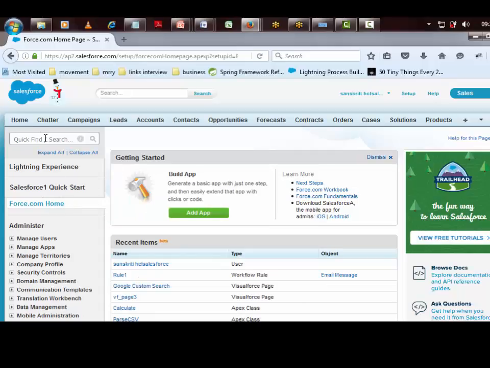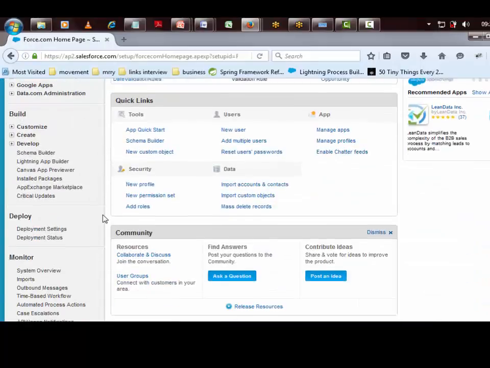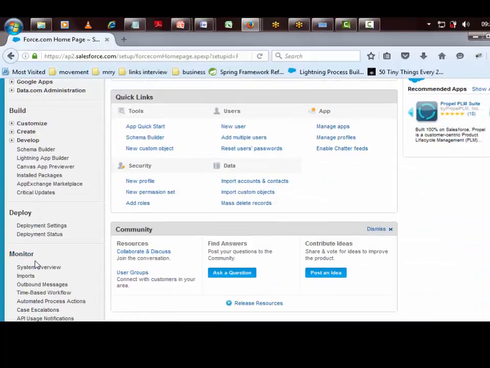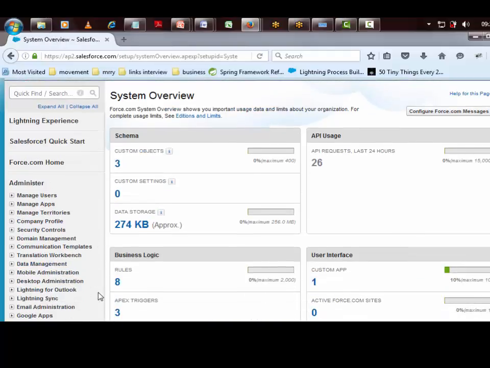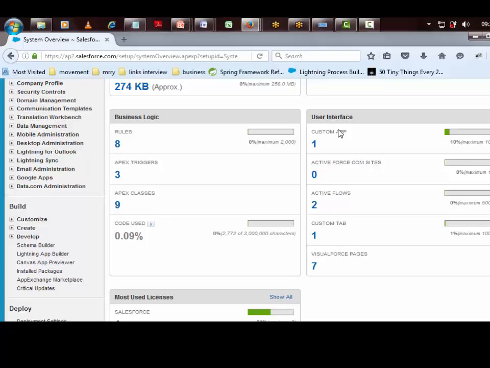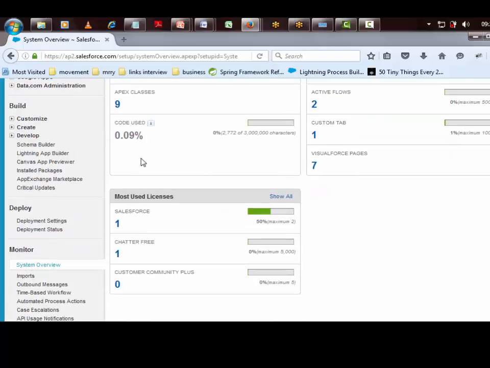Like you can see here, monitor. You can have different features available. You can see how many objects you have created. You can see how many API requests have been done and how many custom applications you have built. There is business logic, how many licenses are being used here, right?